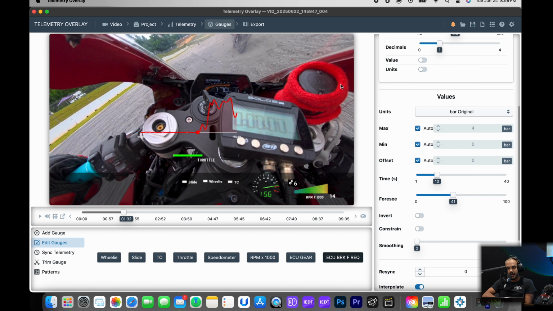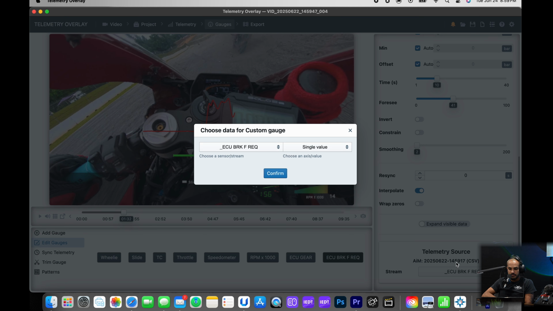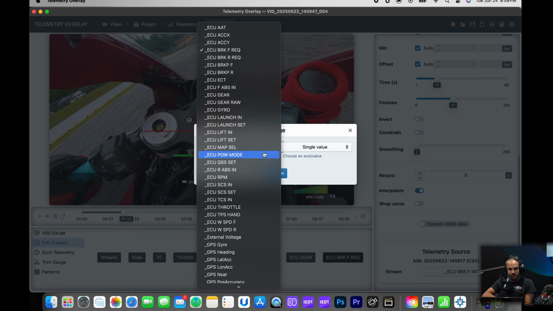Then you press on your graph, and you can just change what data is reading. So if you say telemetry source is going to be the front brake pressure sensor, then we change it to throttle. So where's throttle at? We go ECU, down, down, down, down, down, down, down, TCS, no, TPS hand, right? So we have 2 throttles.